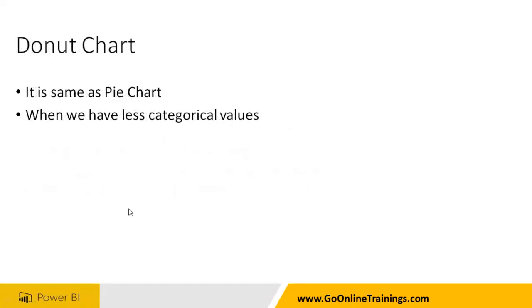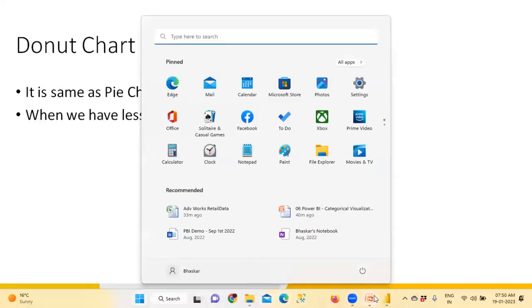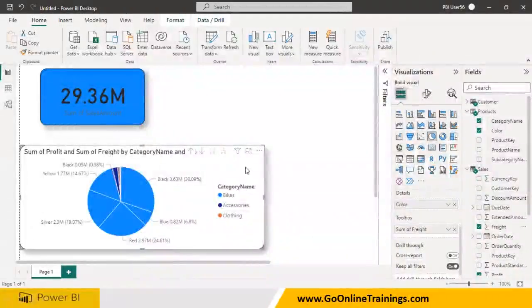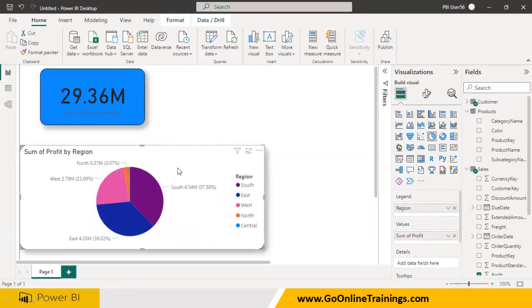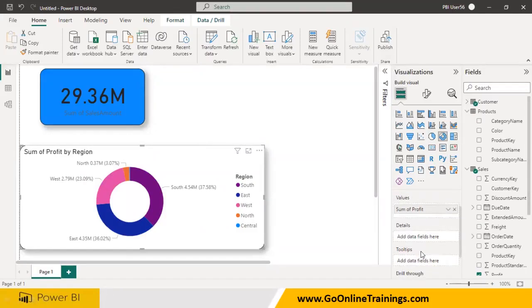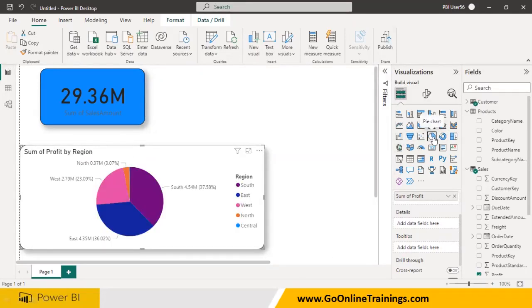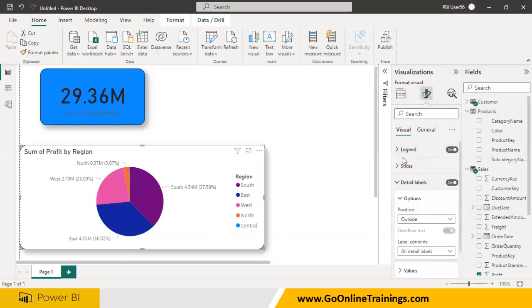The donut chart is similar to this only. For example, I wanted to drag and drop. Let me simply remove everything. I wanted to take this. Instead of this, let me click on this. Now, donut chart and pie chart, both of them are similar. You have the legend, values, details, and tooltips, and everything as it is. The explanation is also the same. Only the look and feel will change. So everything is the same. Now, if you go to the formatting options, you have a legend.